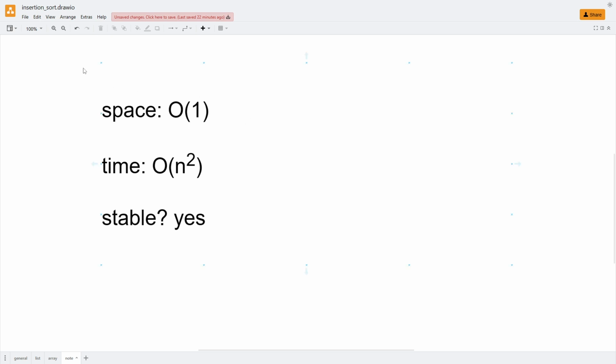So, as with bubble sort and selection sort, very good for space. For time complexity, insertion sort is big O of n squared.